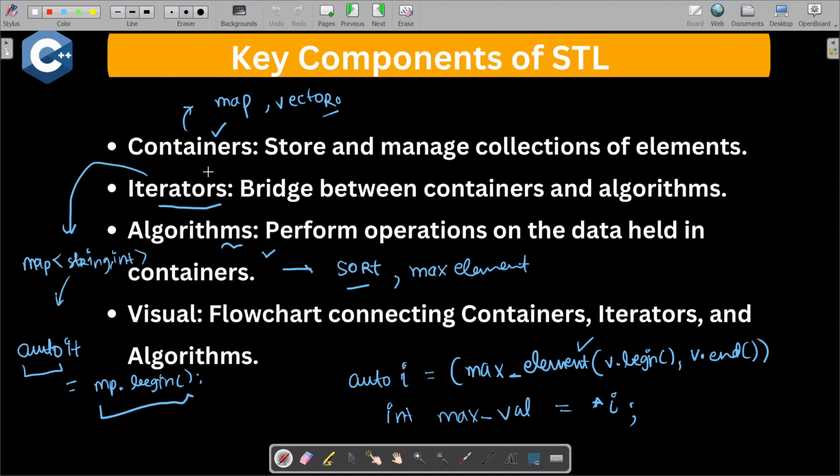Containers are whatever data structures we have to store our data, like vectors and maps. That's all there. And then we talked about iterators. Iterators are similar to pointers. Whatever a pointer does, an iterator does, but there's a slight difference. If I want to iterate in a map, I will use an iterator, if the data type of what I'm trying to iterate is an iterator. And if I'm iterating in normal loops, that's basically using a pointer.